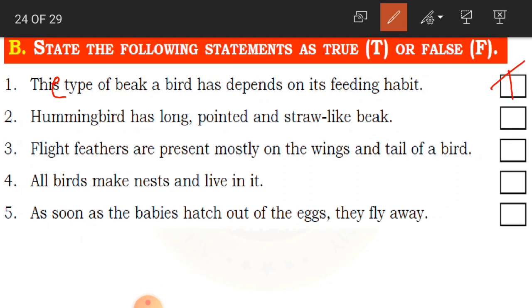The type of beak a bird has depends on its feeding habit. This is true. And the second one, hummingbird has a long pointed and straw-like beak. Hummingbird is going to suck the nectar from the flowers. So that is why it has a long pointed and straw-like beak. Is it true? Yes, this is true. The third one, flight feathers are present mostly on the wings and tail of a bird. Flight feathers means what? The feathers which help the bird to fly.